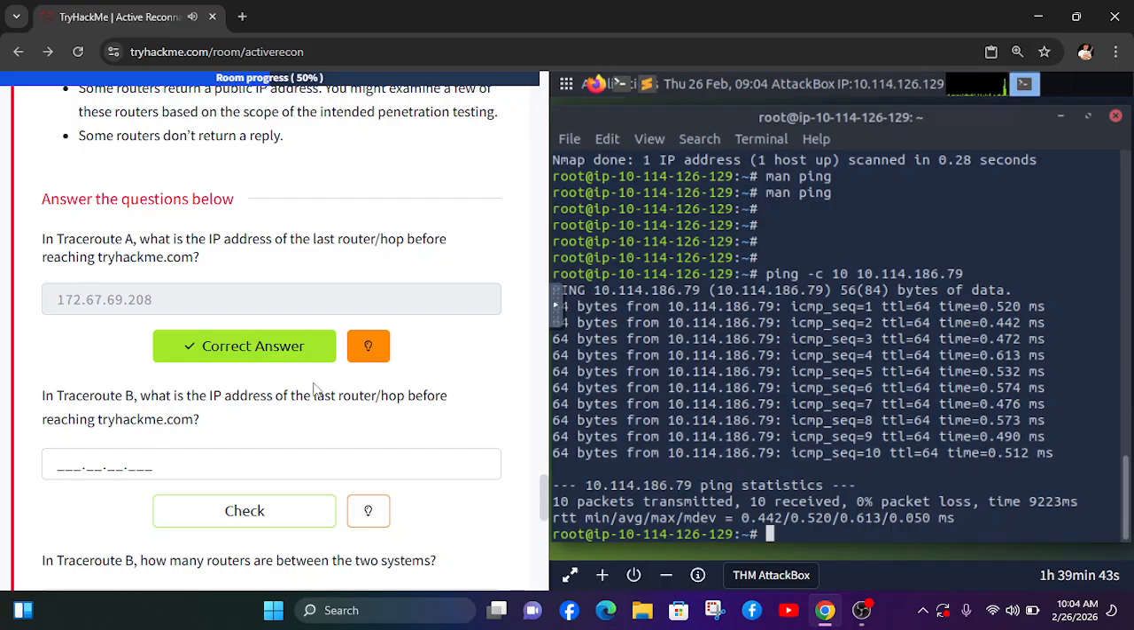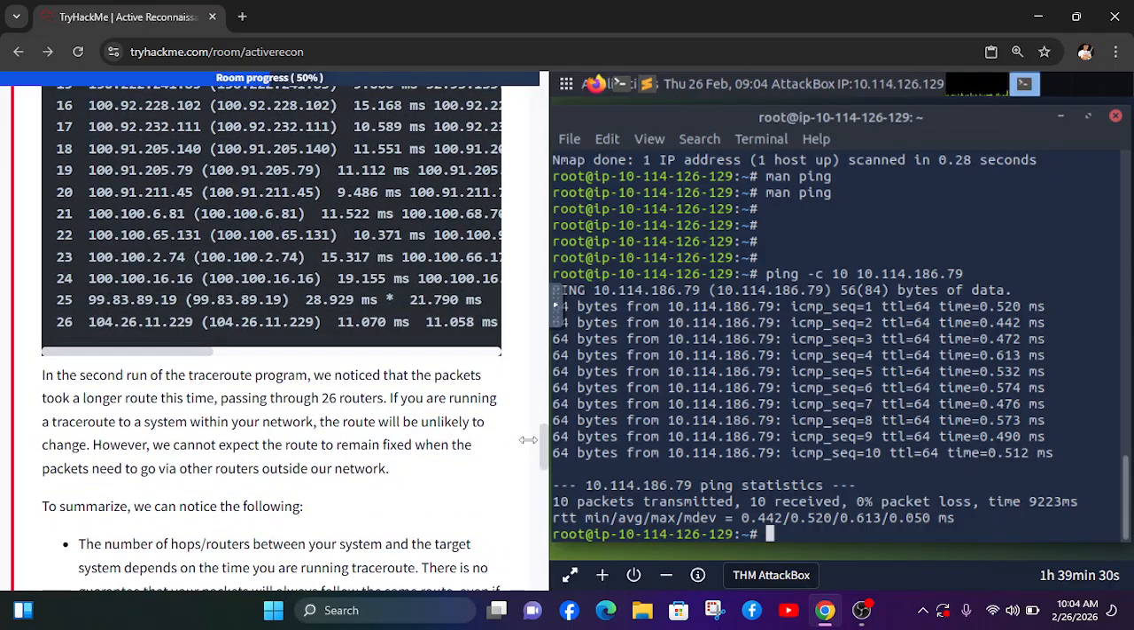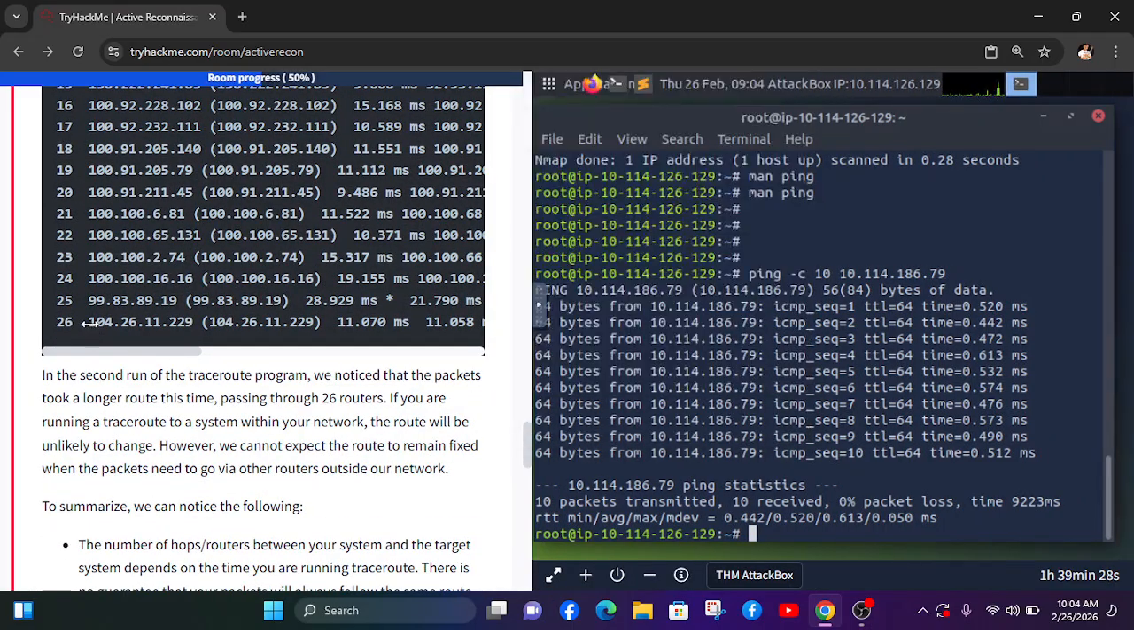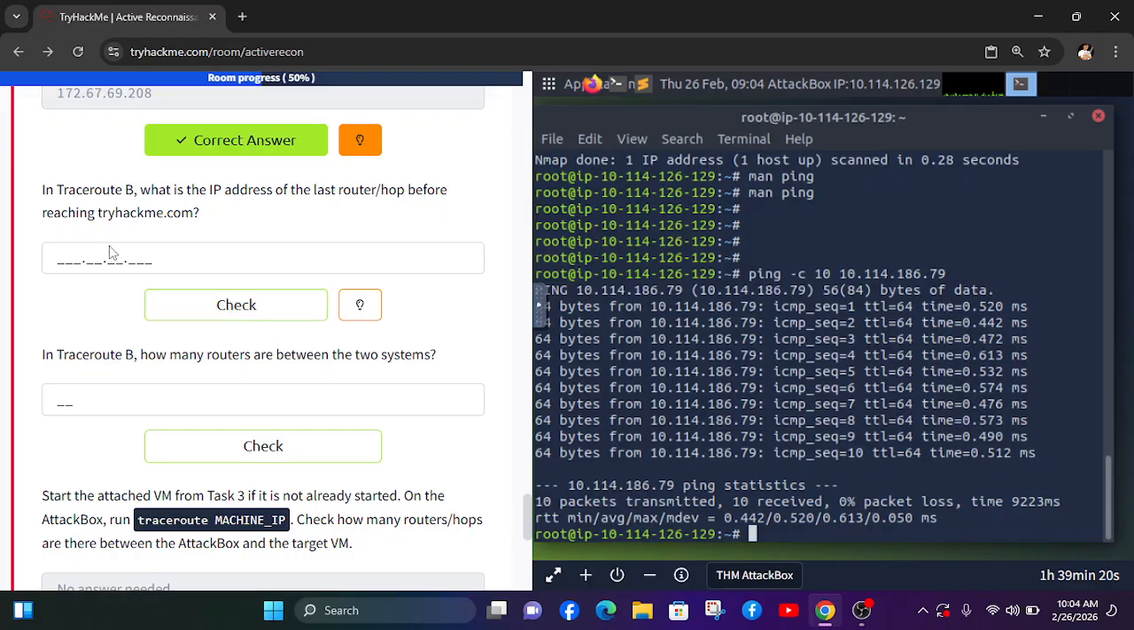Sweet, that's correct. So in Traceroute B, what is the IP address of the last router hop before reaching TryHackMe.com? That is the one we have from 1 to 26, and this is the last one. Just like the first one, copy and head straight to the question, Control V, paste it, hit enter.